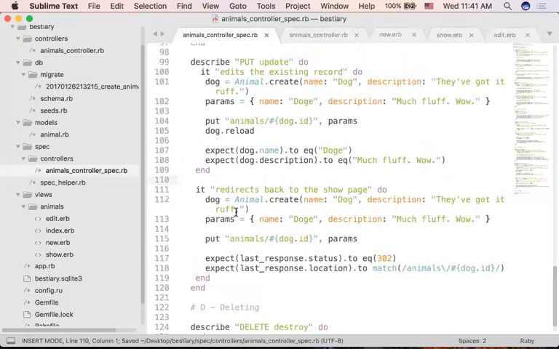All right, so I have 2 things here. I'm going to edit the existing record. So I'm going to create an animal, and I'm going to create new parameters to update that animal with. Again, I don't have the luxury of the form, so I'm going to post directly to the route. So this is my given. This is what I need to get started.